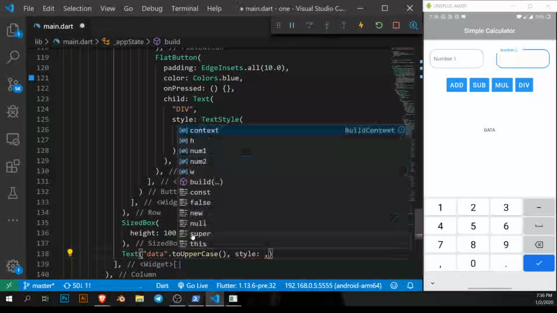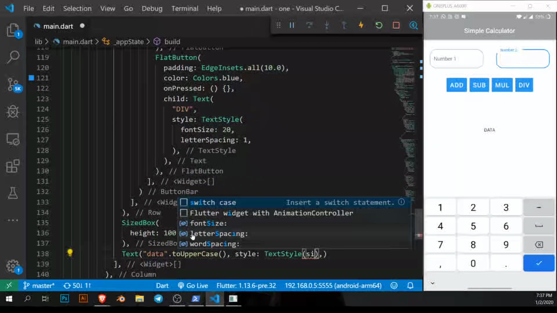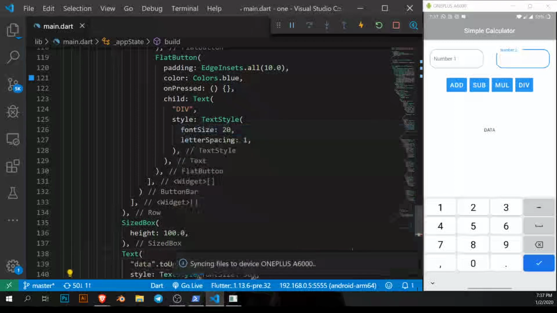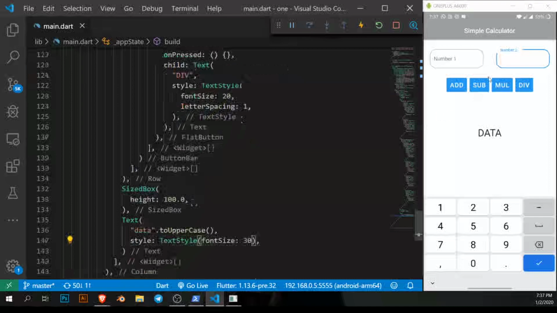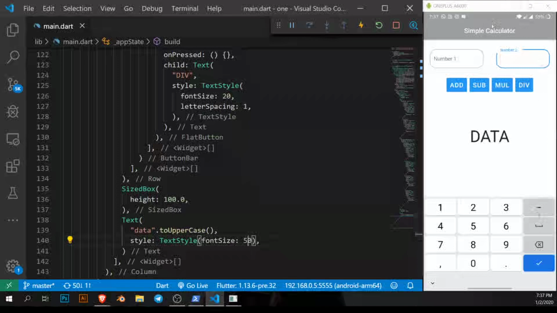So we're going to put a style over here, a text style. It defines the size of around 30, something like that. So basically what we are doing is we have a row which has two text fields, another row which has all these buttons, a size box of 100 pixels, and then data. So we can make it 50 at least, so that we can see what our result is. I like the way it's matching up with the gray, the white and black and everything, and blue. I like it. Looks very material.